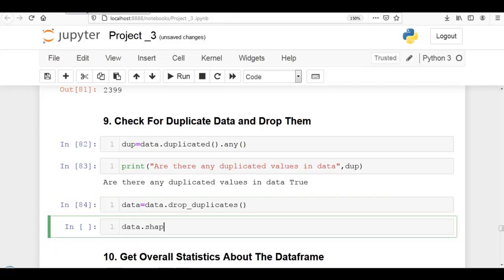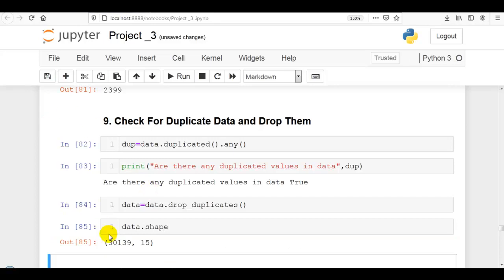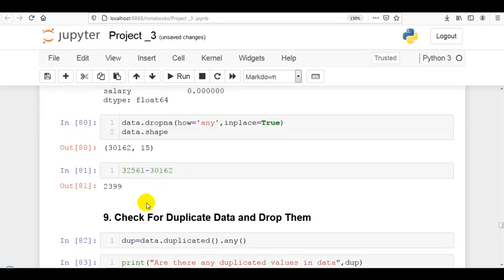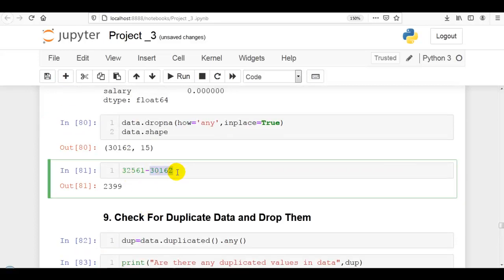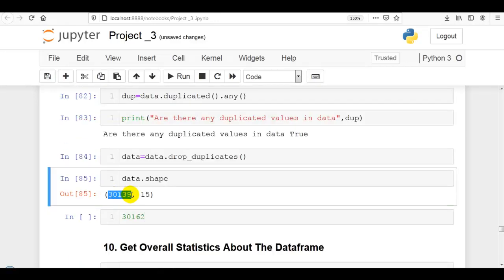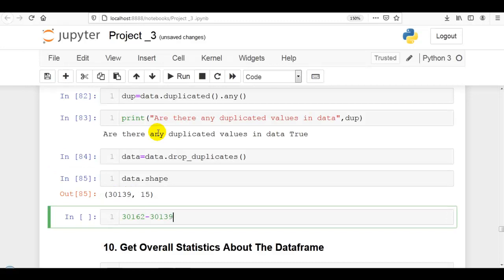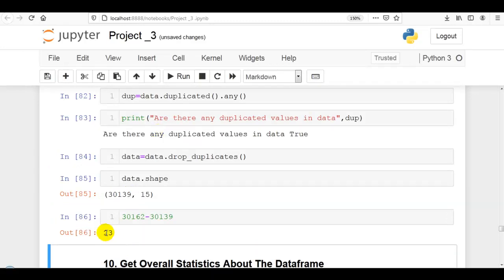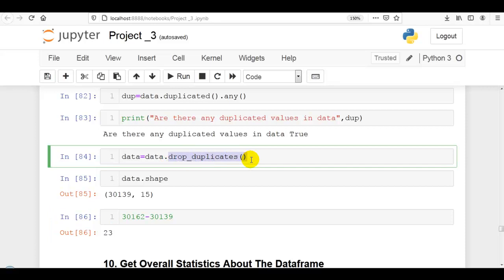So let me check shape of our data. As you can see over here. So now let me copy this, paste it over here, and minus this one. Total 23 rows are dropped. So in total we are having 23 duplicate values which are dropped by this method.